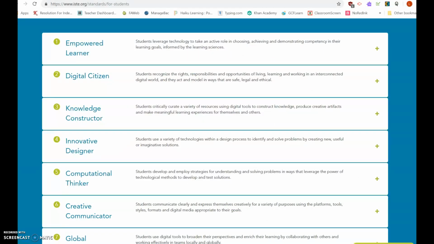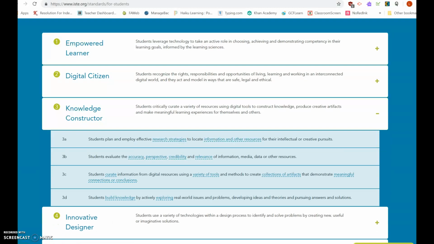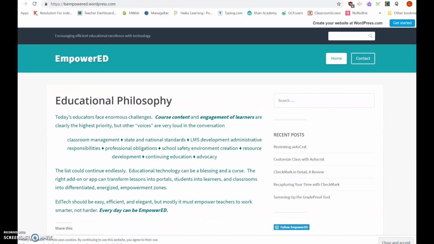Let's take a look at alignment with ISTE standards for students. By efficiently delivering these startup documents, we empower them to become knowledge constructors, particularly by helping them plan and employ effective research strategies, curate information from digital resources using a variety of tools and methods, and build knowledge by actively exploring. So start automating and simplifying the tedious tasks that teachers encounter daily by managing and distributing content today.